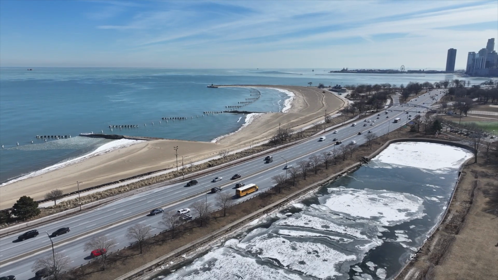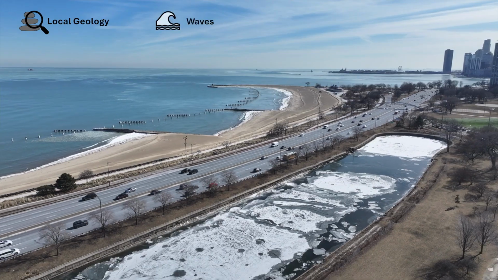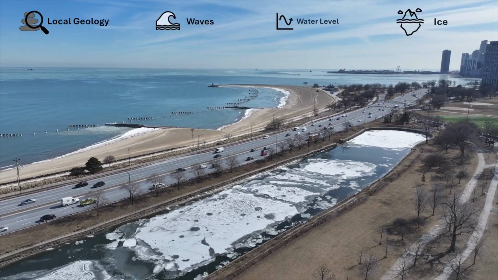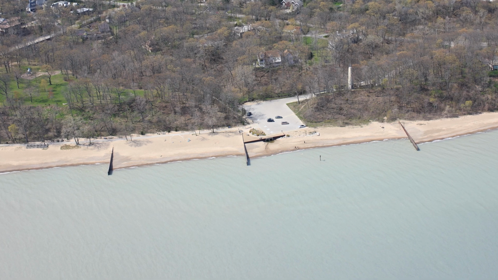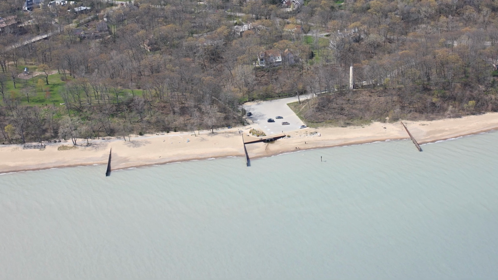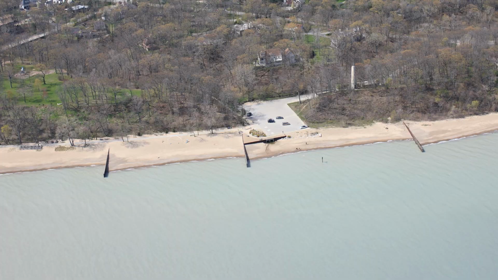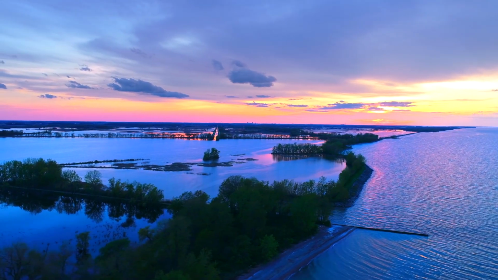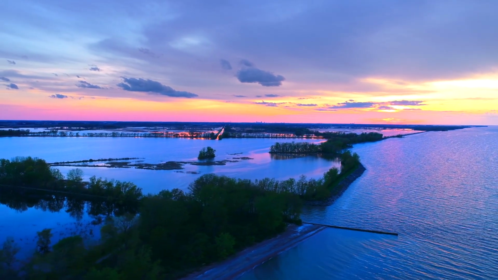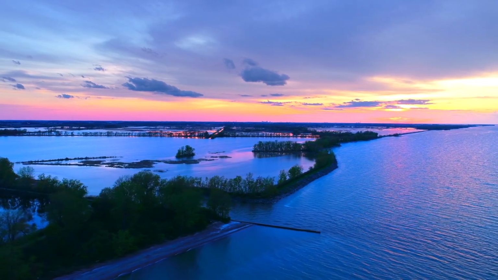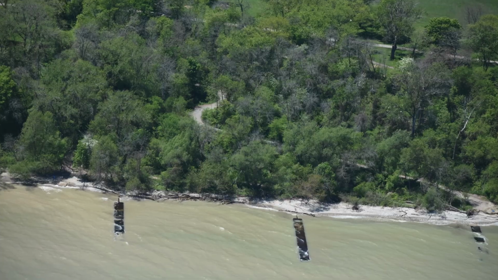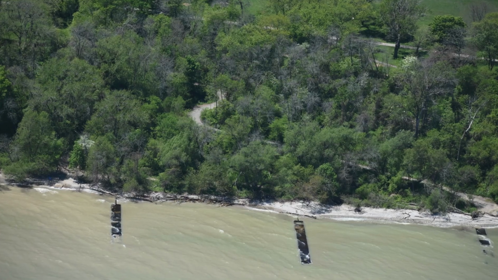Groin effectiveness depends on local geology, waves, water level fluctuations, and ice conditions. Locations with abundant sand and finer beach sediments generally are more effective than areas with cobbles and gravel. Waves interact with groins, altering currents and redistributing sediment along the shore and lake bed. Stronger waves and storms can increase erosion. A groin's ability to maintain beaches depends on its design and upkeep.